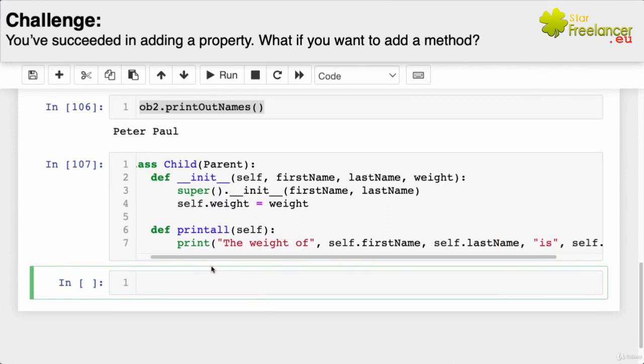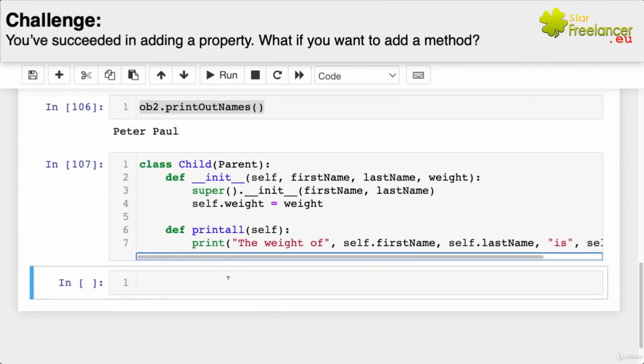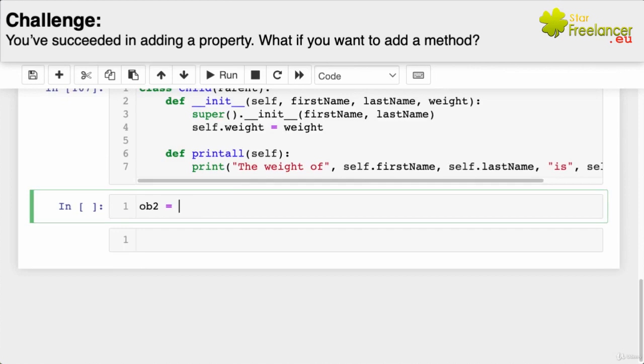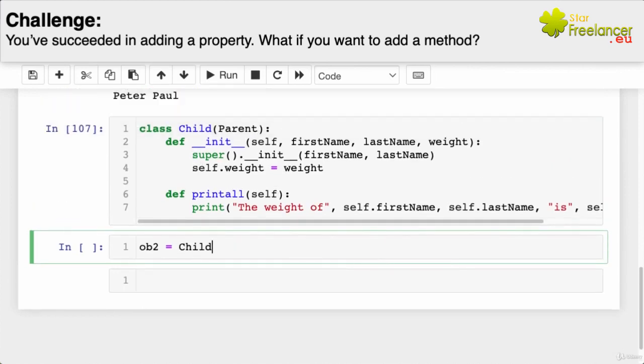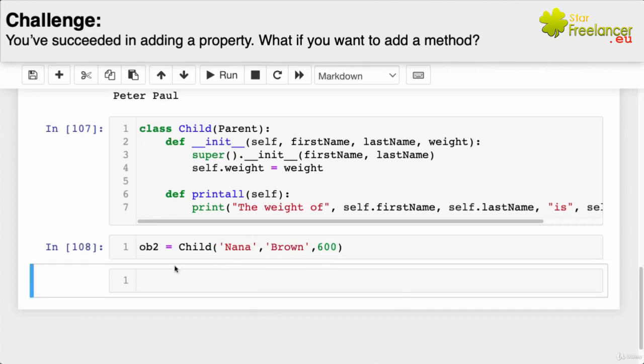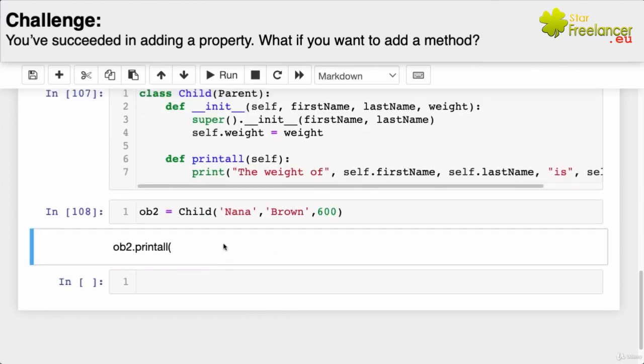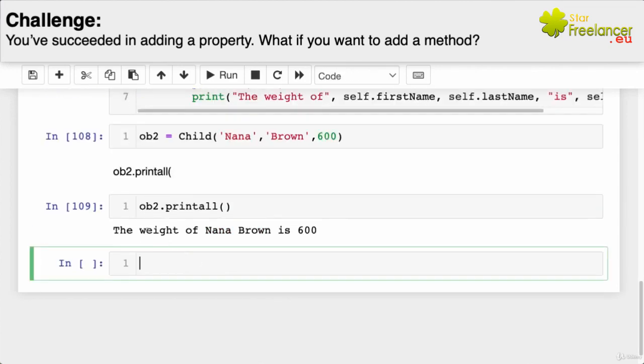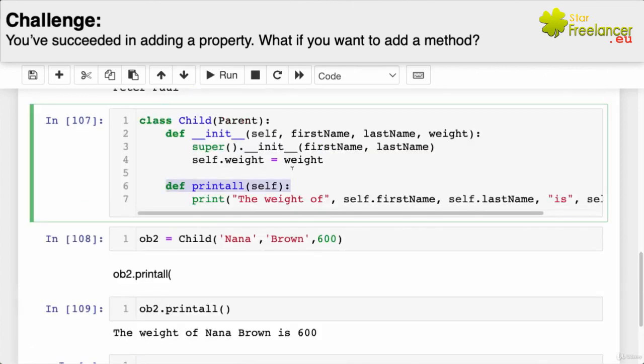Now, let's create an object from this place. To create an object, let's say ob2 is equal to child. Then we assign real values. The value to assign here now, let's say Nana Brown. Let's put the weight. Let's say 600. Then we run. So if we want to access this information, I say ob2 dot this method, which is print all. What is that? Print all. So you can see the weight of Nana Brown is 600. So this is a method we have added to this child.